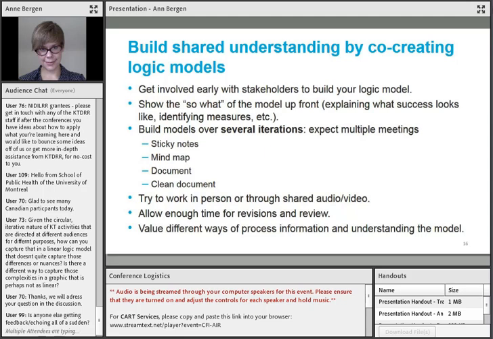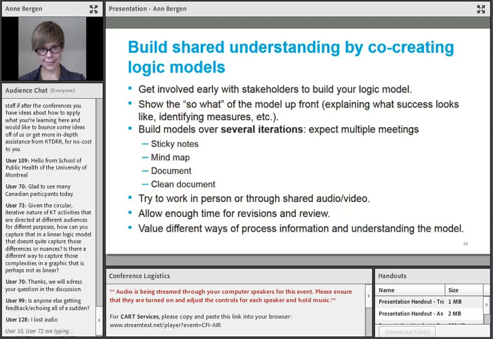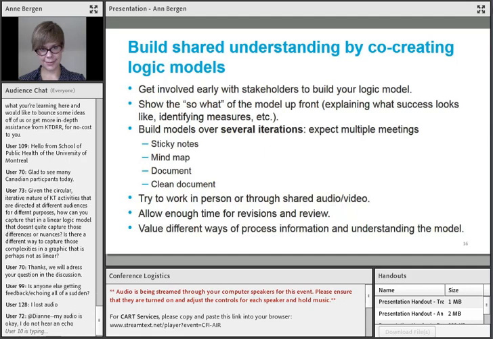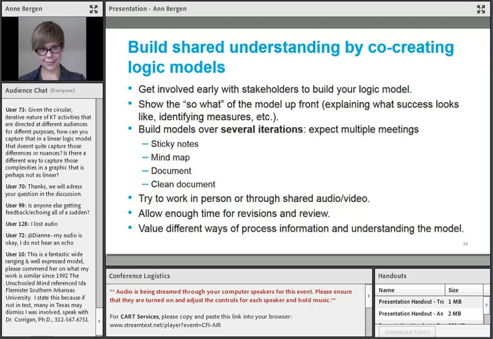Co-creating a logic model or building a logic model with your stakeholders and collaborators can really help you build that shared understanding of what you're trying to do and what you're trying to accomplish. And I think that ideally this is something that you would do right at the start of your KT project, getting involved early with stakeholders to build the logic model.